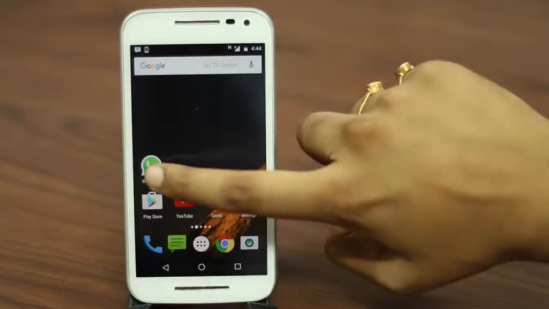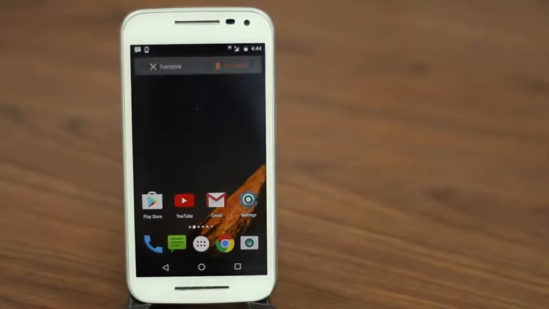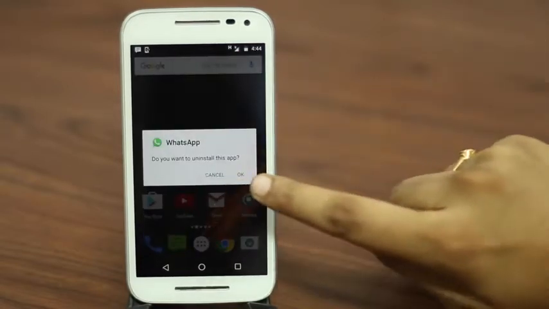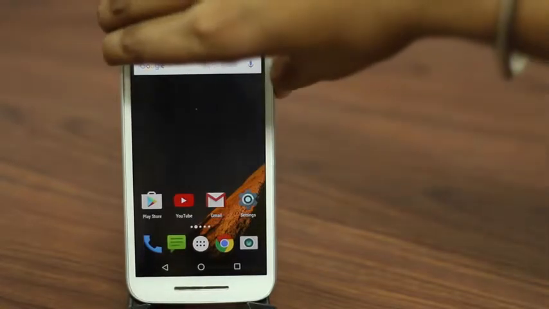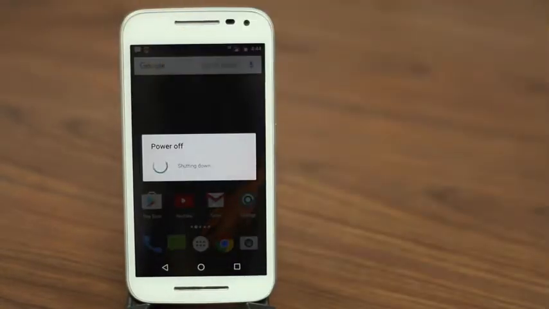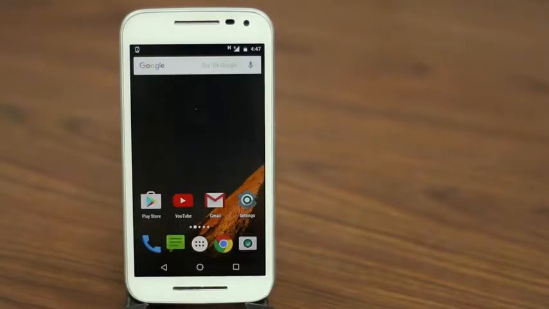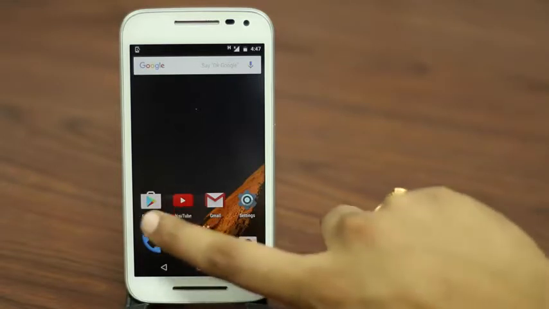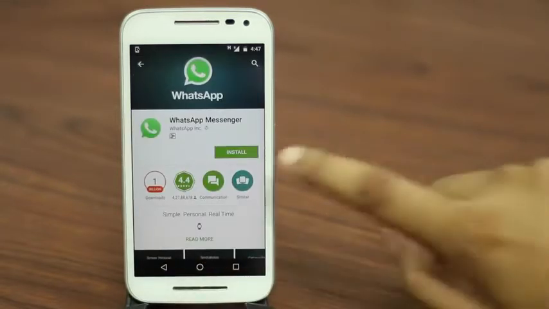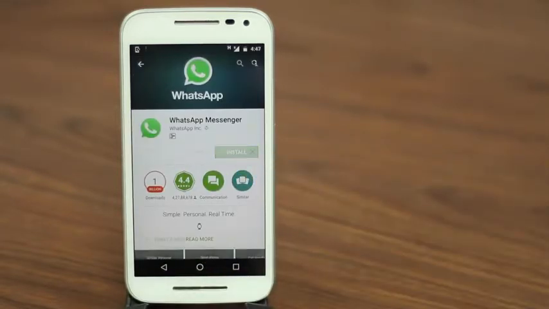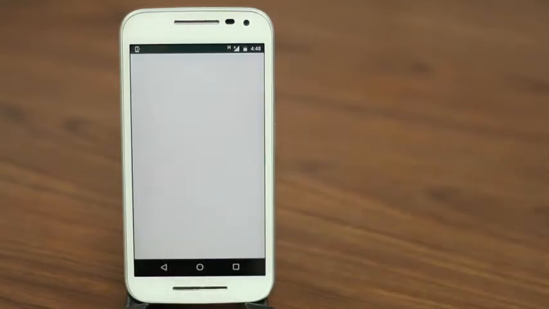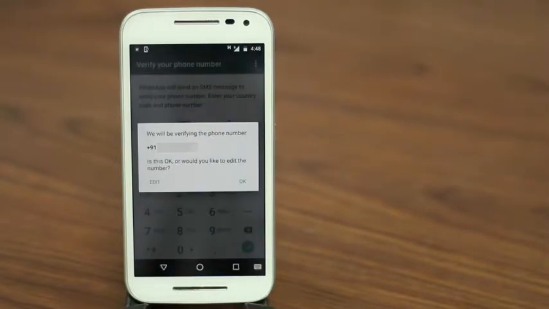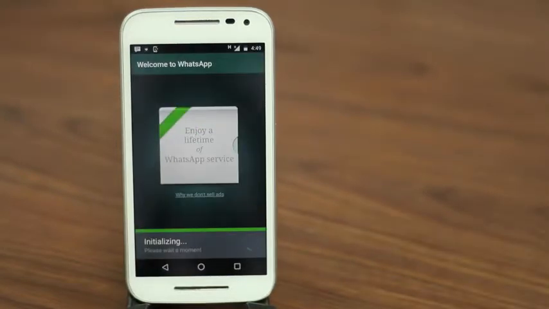Once your account is deleted, uninstall WhatsApp from your device. Once done, restart your Android smartphone or your iPhone. When your device restarts, install WhatsApp again from the App Store or Google Play Store. Again, enter your details and start using your WhatsApp account.